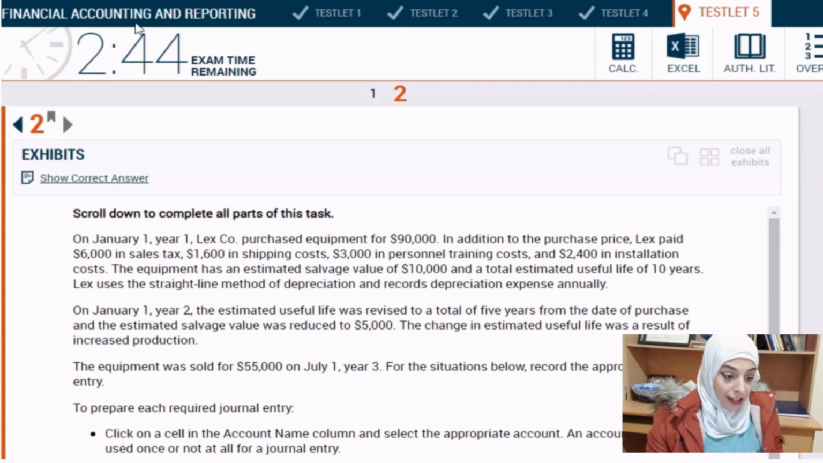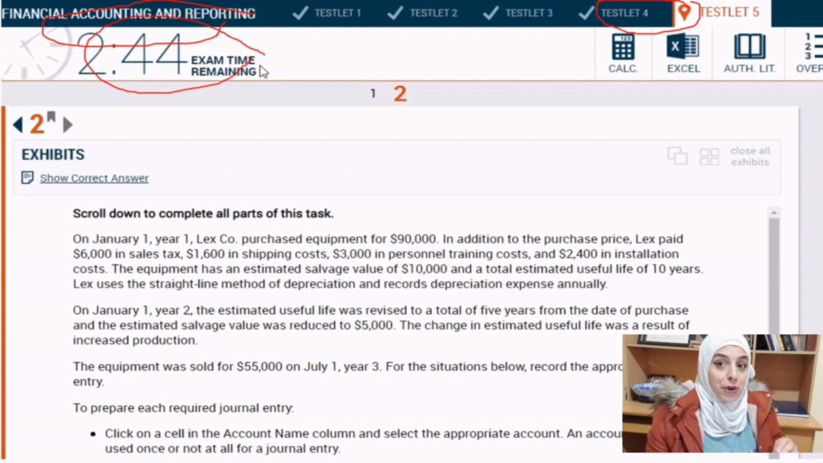So here we have financial accounting and reporting. We are here in testlet number 5 because it's highlighted. And as you can see, we have the time. Here we have the clock, which will be counting down during the exam. You must always keep your eye on the clock and have a proper time management strategy, and know when you must leave each testlet and stay on each testlet, how much time each testlet should take from you.